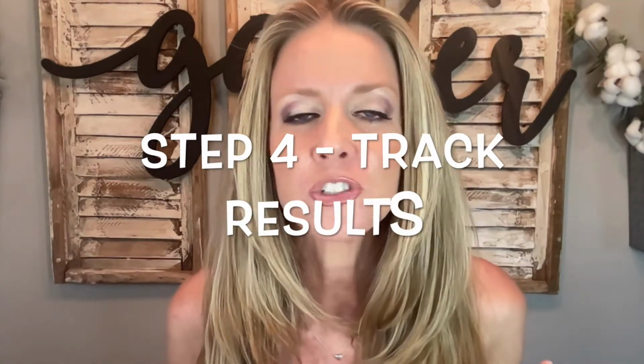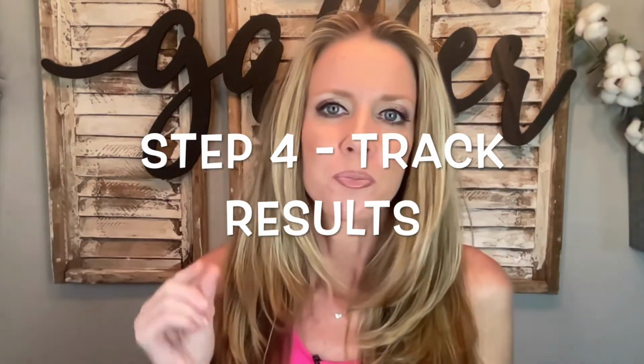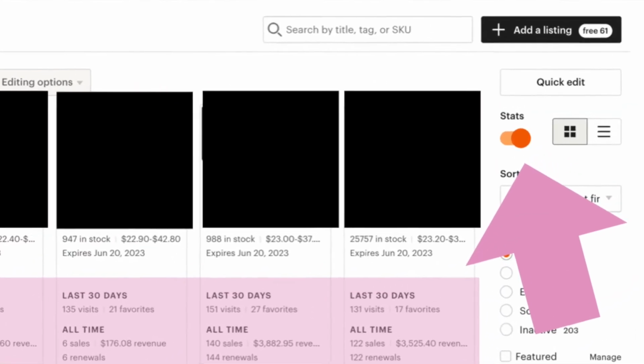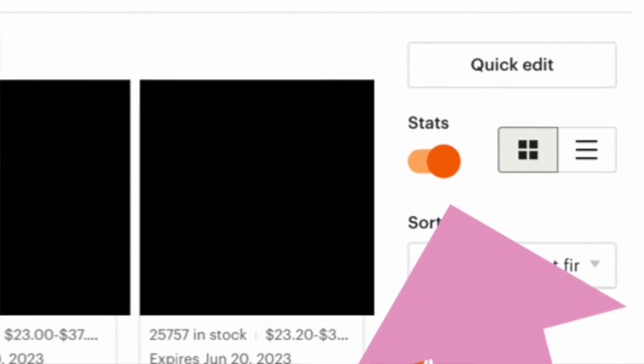Step number 4, track the results. Make sure that little toggle switch I'm always talking about on your listings page is toggled on. I'll show you a quick picture here so that you know exactly where to go. This is going to open up the analytics that you need in order to really see what's going on with your listings that you're setting out. You'll be able to see how many favorites they're getting, how many visits they're getting, hopefully how many sales, that one of them is leading to sales. So simply pay attention to these.